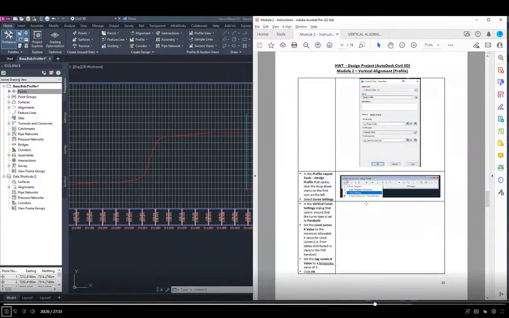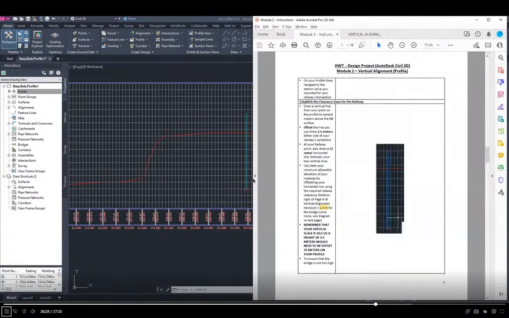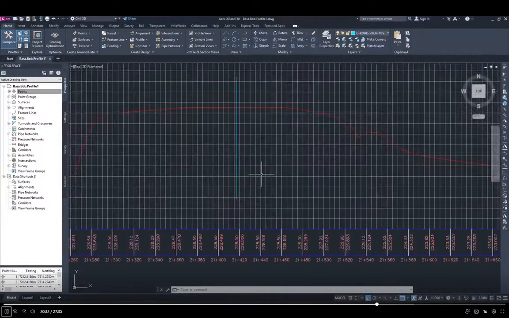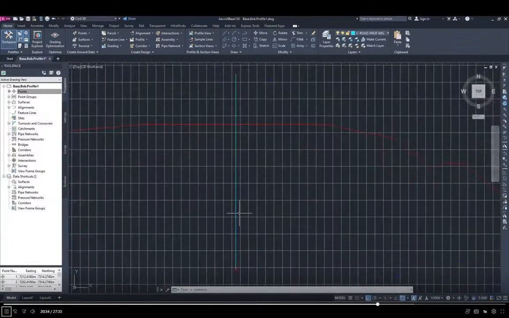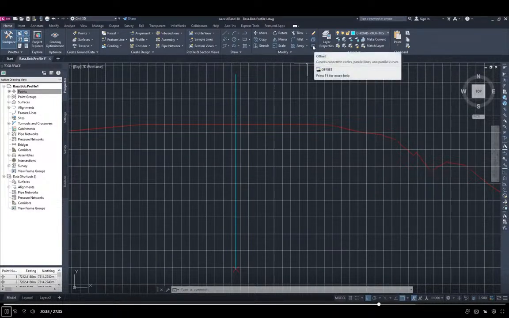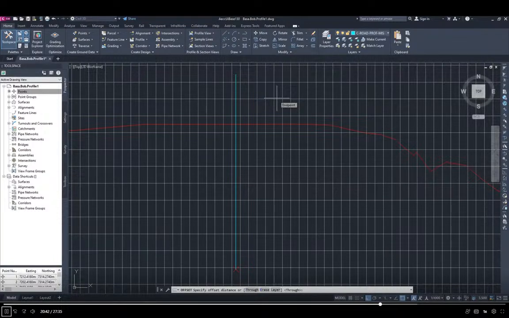So let me go back to the instructions. The first thing is we're going to offset the line 2.5 meters horizontally. So I'm going to hit the offset button right here. Offset distance is 2.5. I'm going to select the line and then click to the right of it. And then I'm going to select the line and click to the left of it. And there we go. I've offset that line by 2.5 meters on each side.